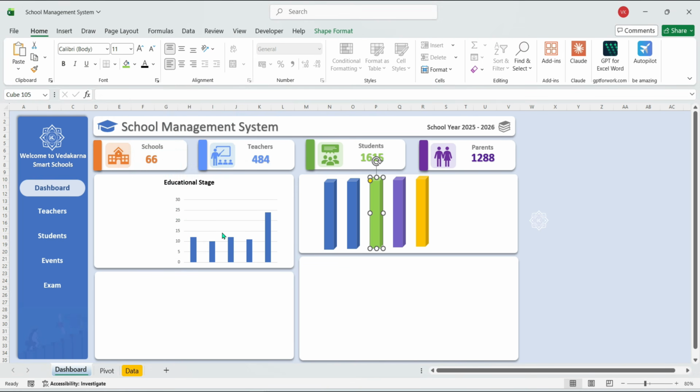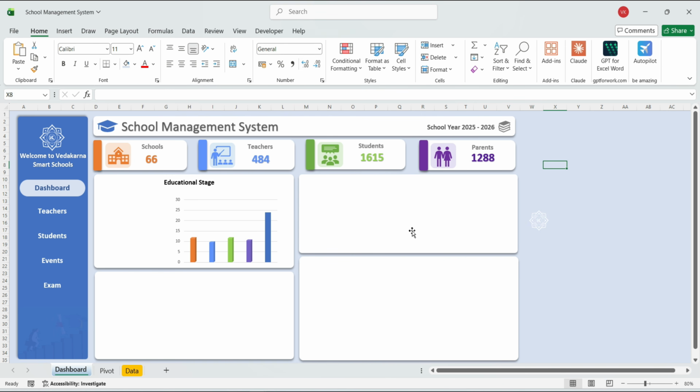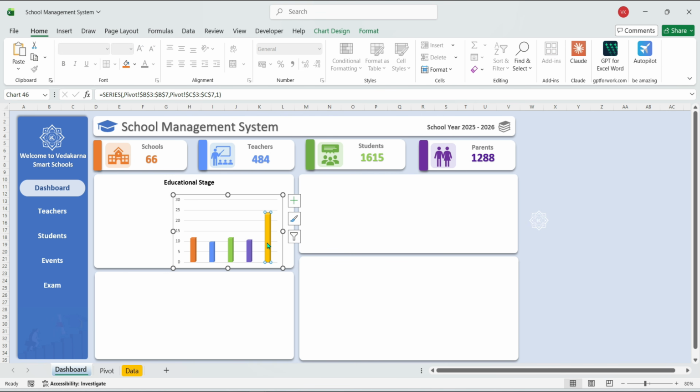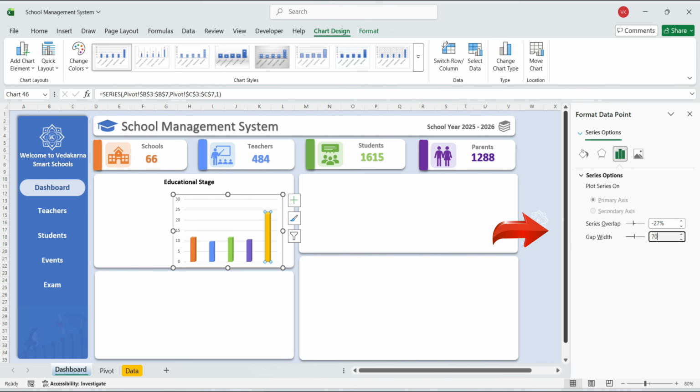Apply different colors that match the dashboard theme. Then, cut and paste these colored shapes over the chart bars to create a unique custom visual effect. Next, double-click any bar in the chart and set the gap width to 70%.